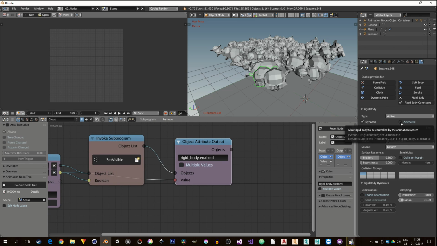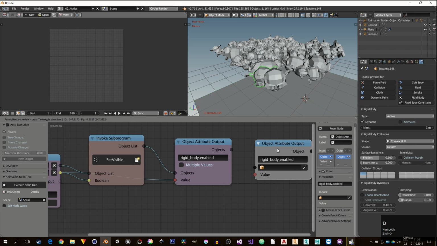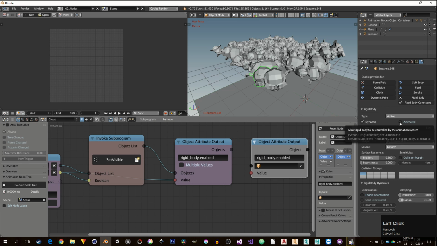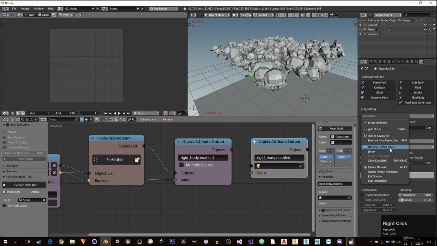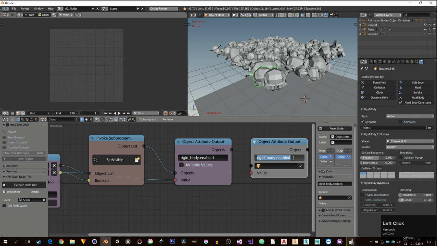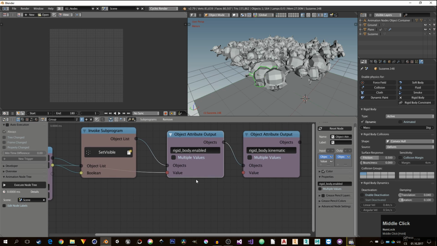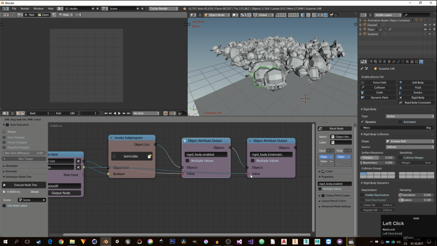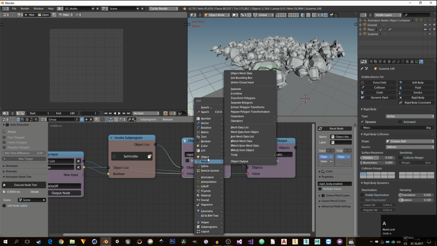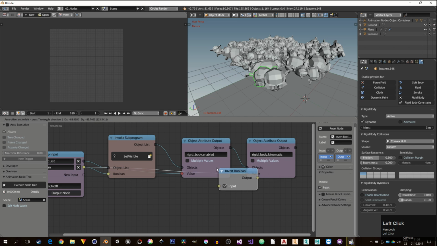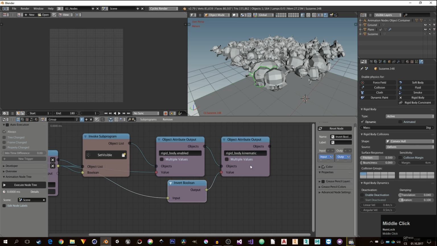What else? The animated value. The animated value will be actually the opposite of this enabled value, this dynamic value. So copy data path, here Ctrl V, kinematic. Why is it always some different name than here? It doesn't matter now. So let's put there all these objects and the same boolean but inverted. So here boolean invert. Now it's as it should be.